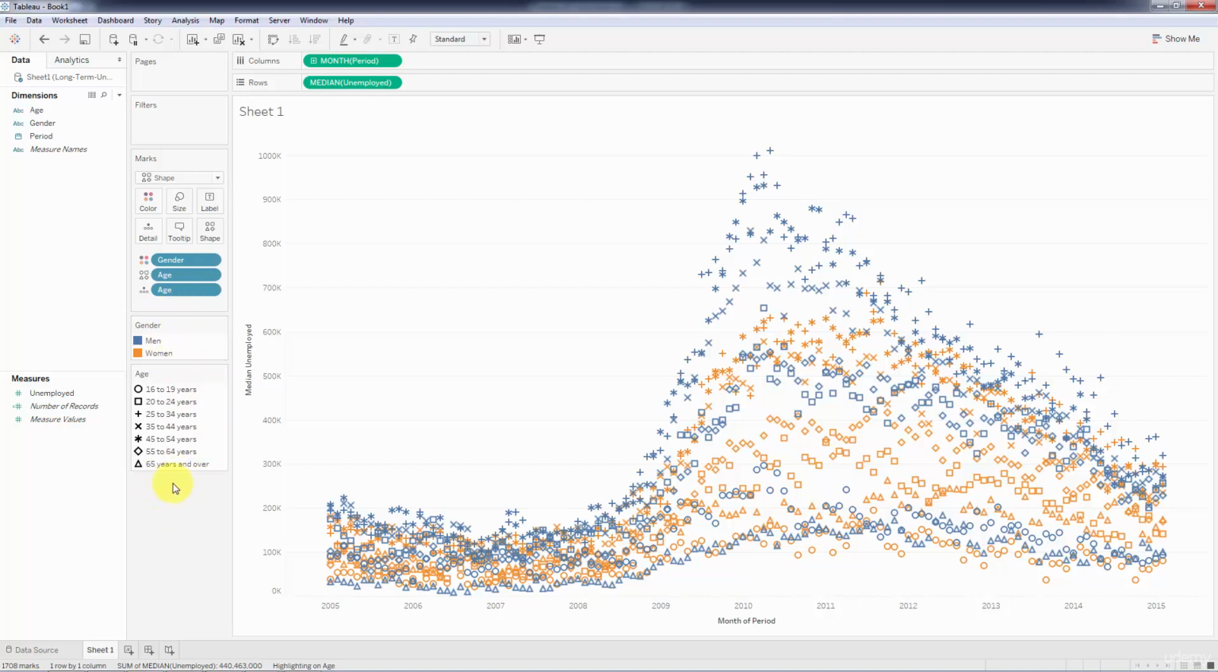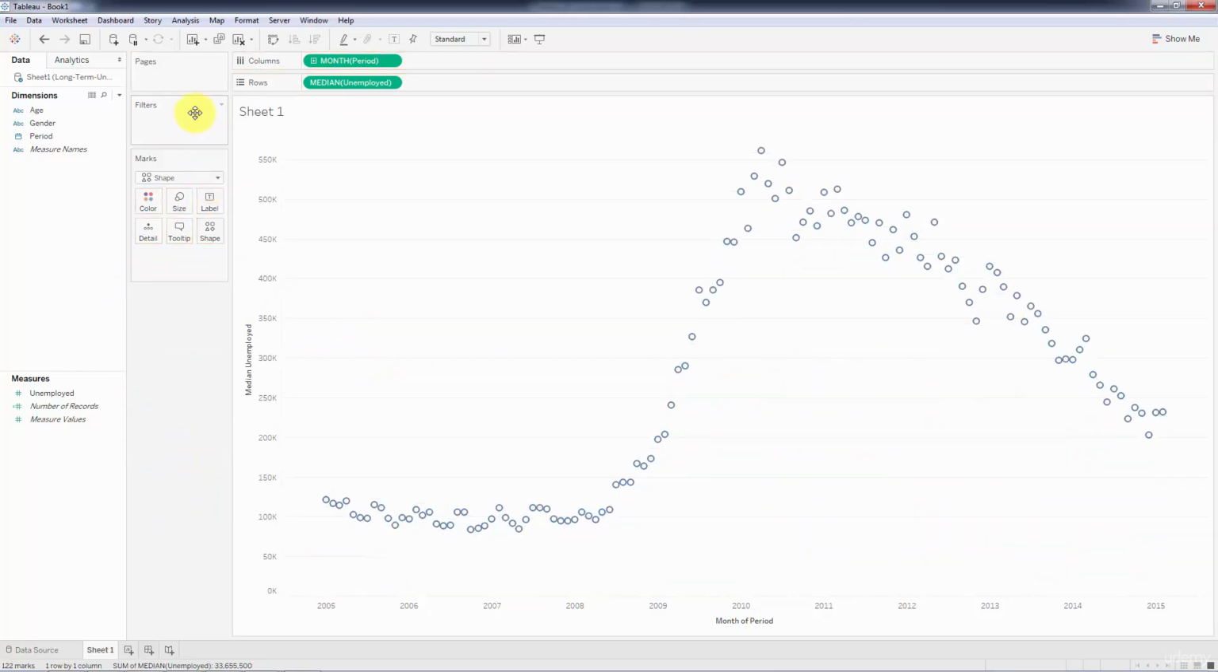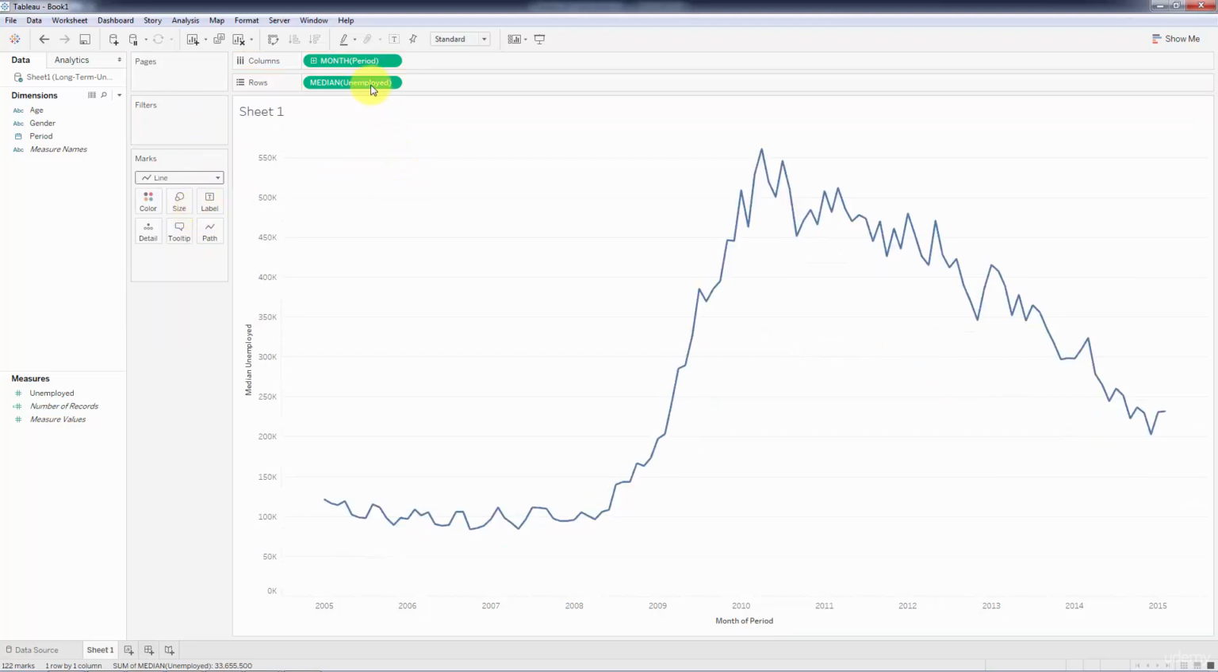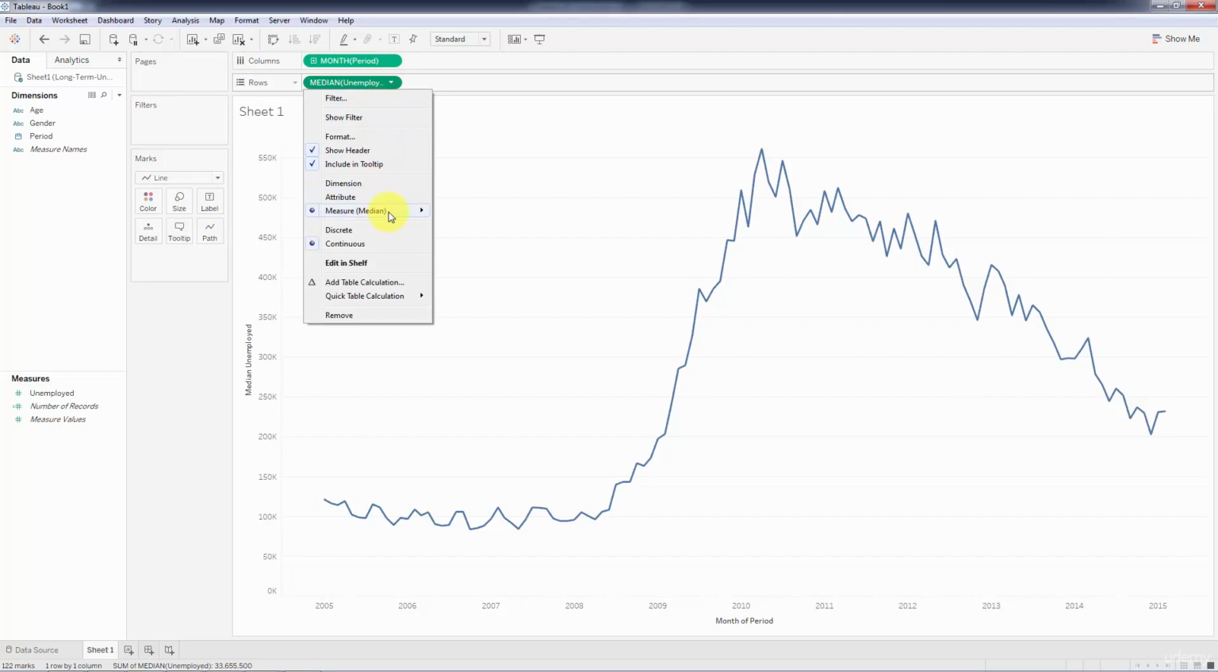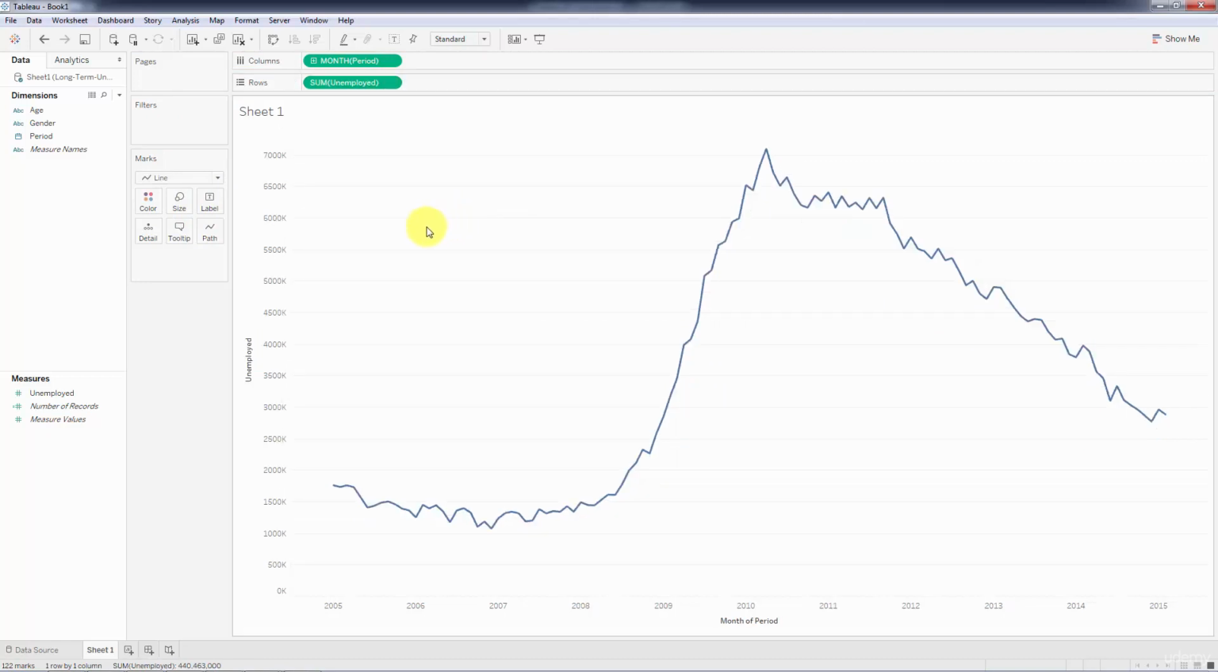All right, so what we're going to do now is create an area chart. Let's move back to just our original line chart. So I'm going to take age and gender out. Gonna change this to line, and instead of median unemployment, we're going to look at the sum of unemployment. So now we're seeing the total long-term unemployment for every single month in the US between 2005 and 2015.